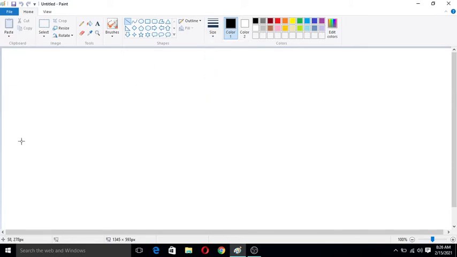Now drag the mouse to draw the line in any direction. Here we can see that when we draw any line, we have to adjust the lines. So if you do not want to adjust any line, just hold the shift key and drag your mouse. Now you can make this straight line easily.